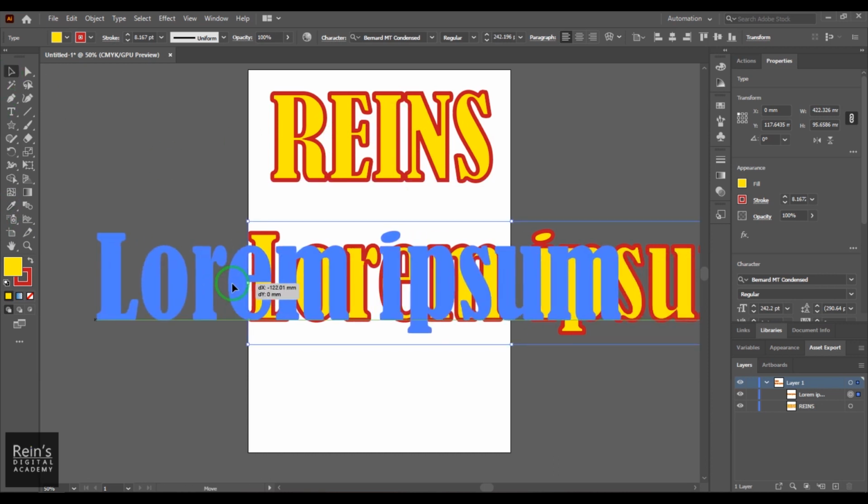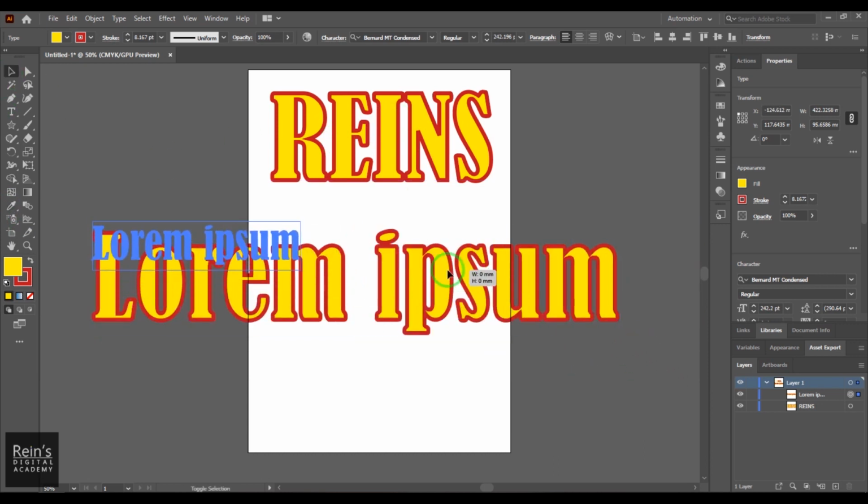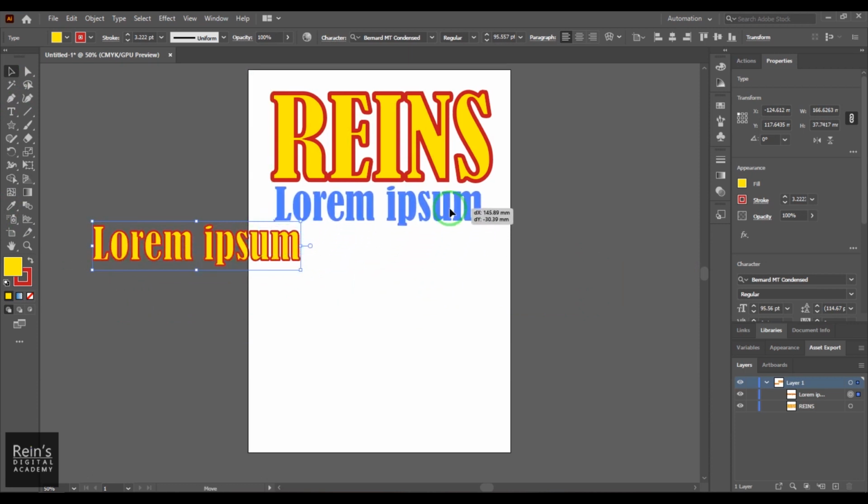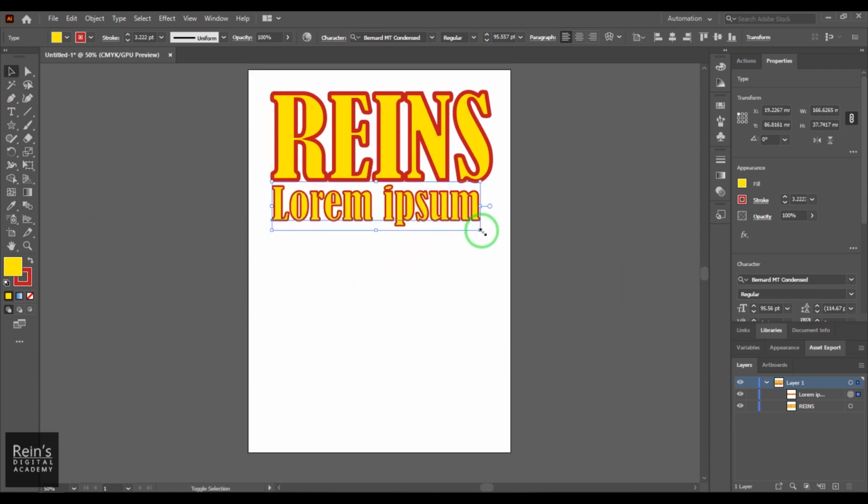How simple is that? So this eyedropper is definitely a time saver, I can say, because you can generally apply the same thing manually one by one, but this will generally click away and apply the effect.